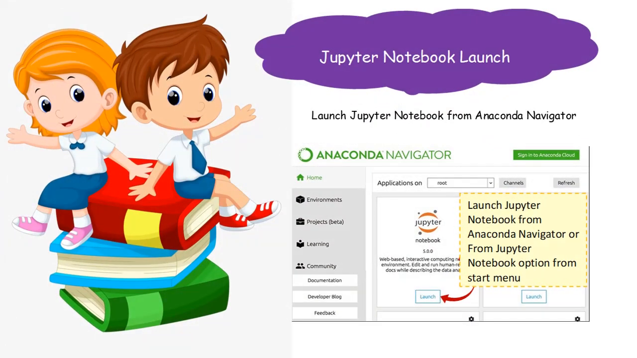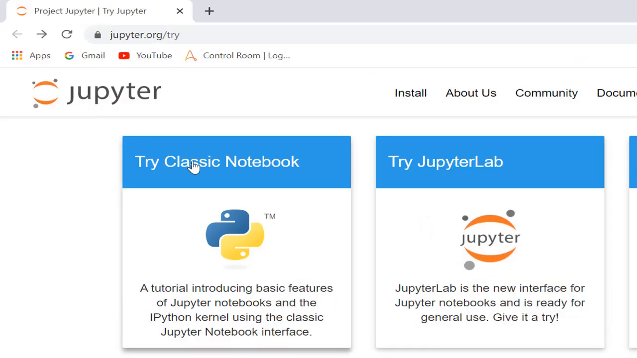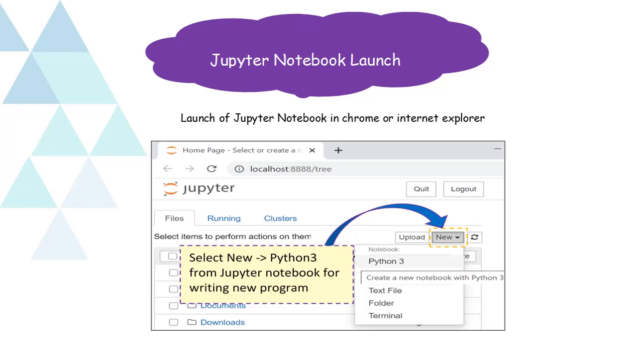After successful installation of Anaconda, launch the Anaconda Navigator. In the Anaconda Navigator, you can see the option for Jupyter Editor. Click on Launch button to launch Jupyter Editor IDE. One can install Jupyter Editor or can use online Jupyter Editor. Jupyter Editor IDE will launch in Chrome or Internet Explorer.